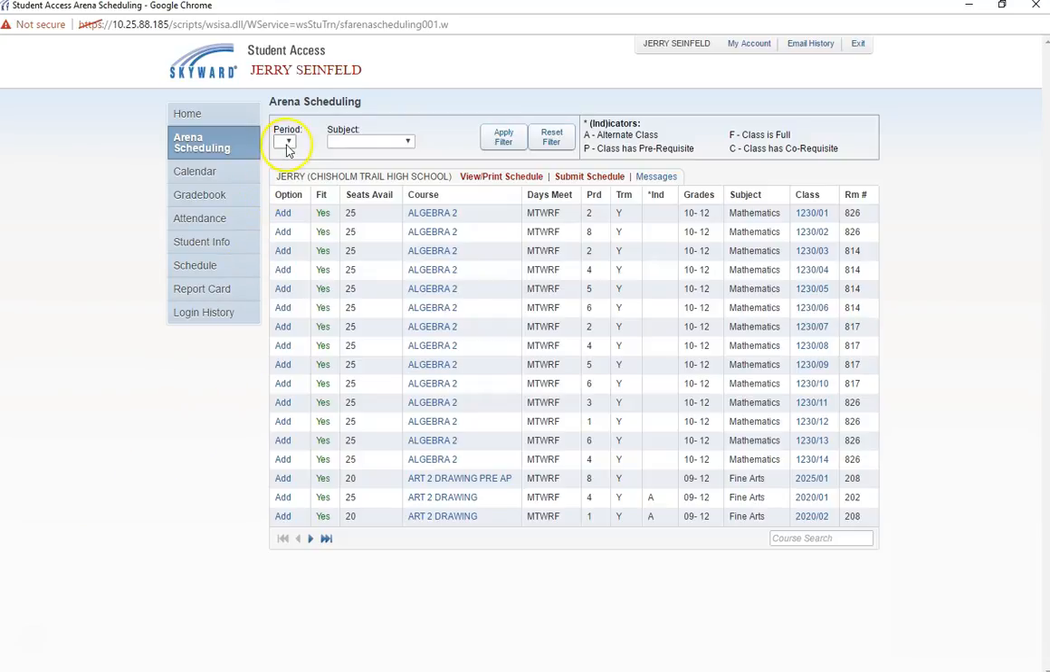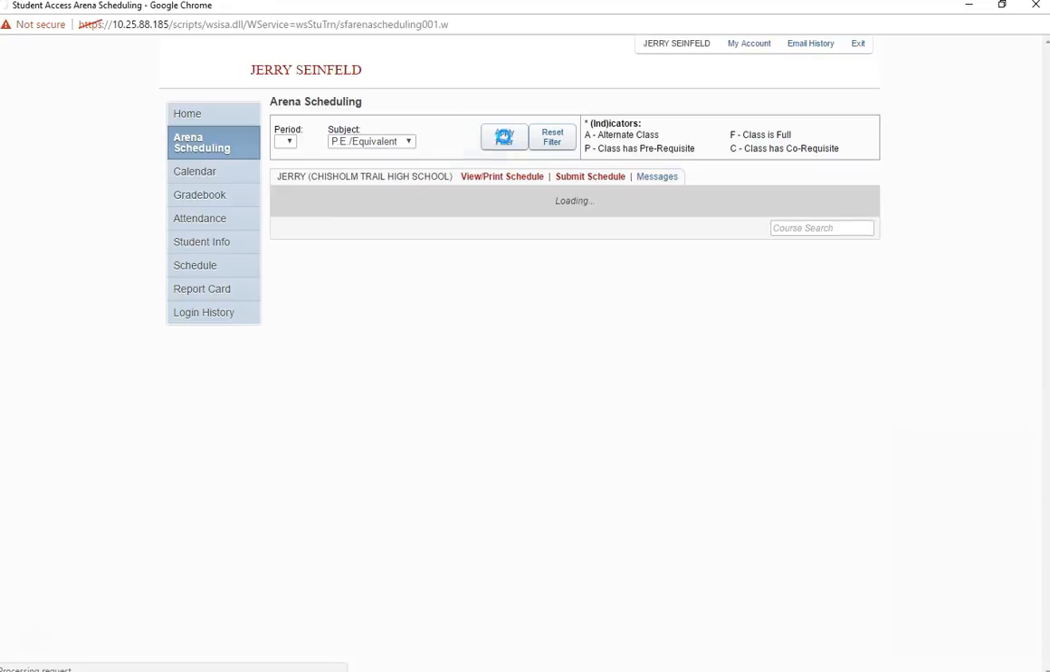I could search for this class one of 2 ways. If I know what period it is offered, I can select the period, or under subject, I can select the subject area this course falls under. I'm going to choose to filter by subject and select PE equivalent.